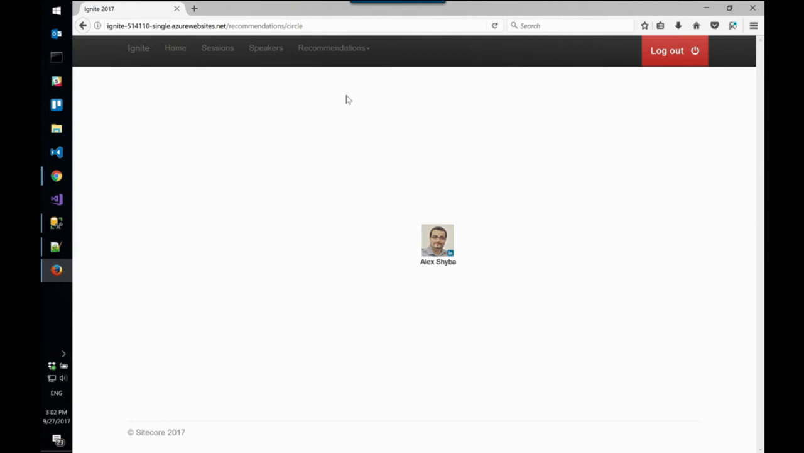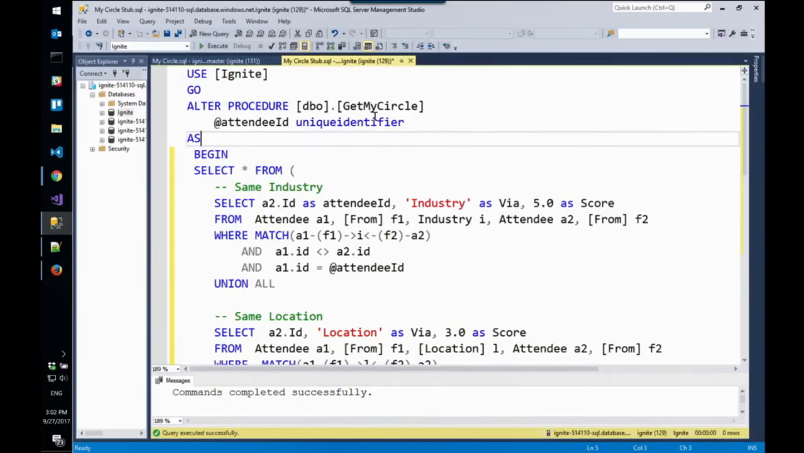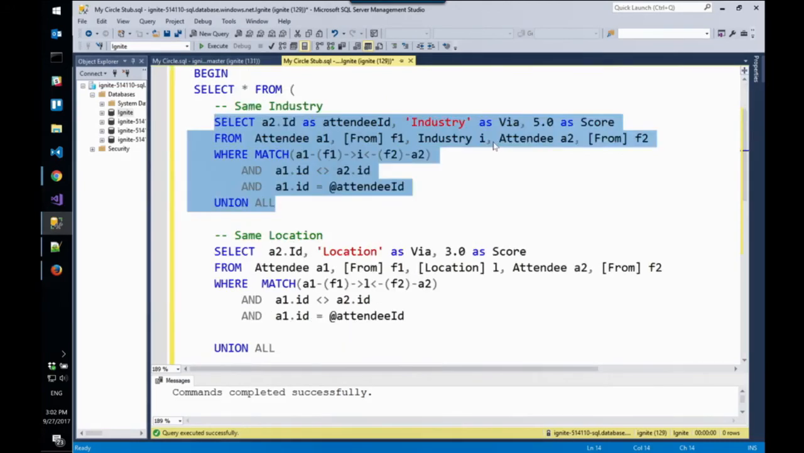So this modifies an existing stored procedure, meaning that the whole plumbing is already pre-set up. I already have an API that powers that visualization and brings data from this stored procedure. All I need is kind of meat on the bone. So here we're selecting folks from the same industry, and we're adding this artificial score of 5. We're saying that people from the same industry are weighted higher than all the other relationships.